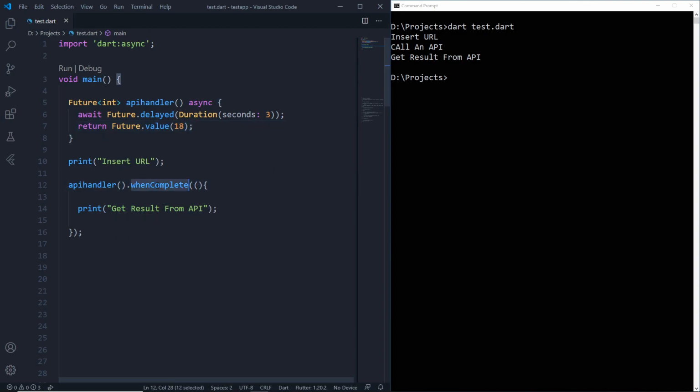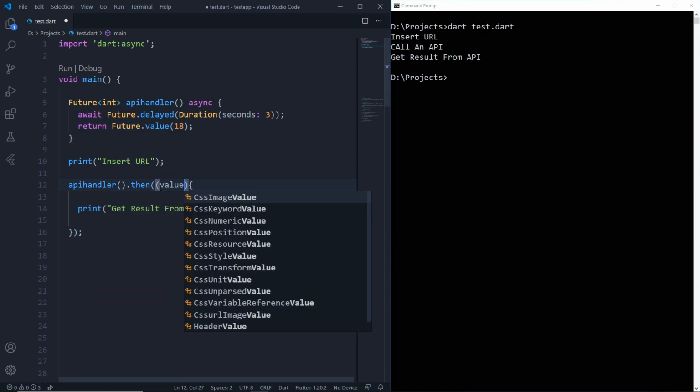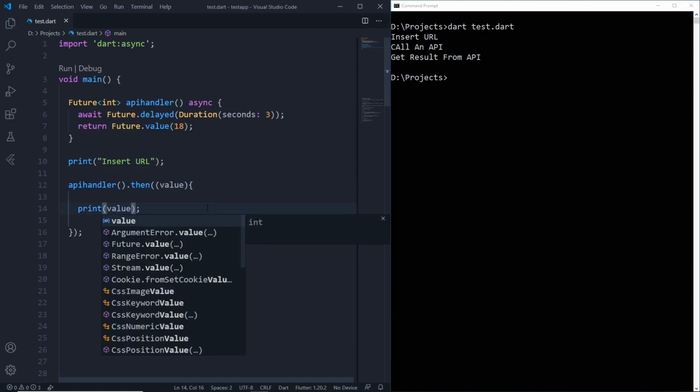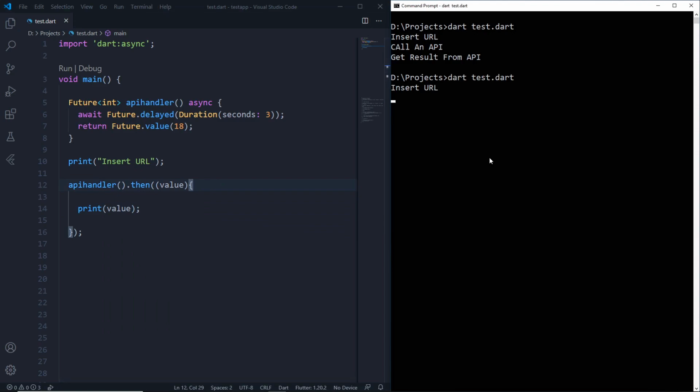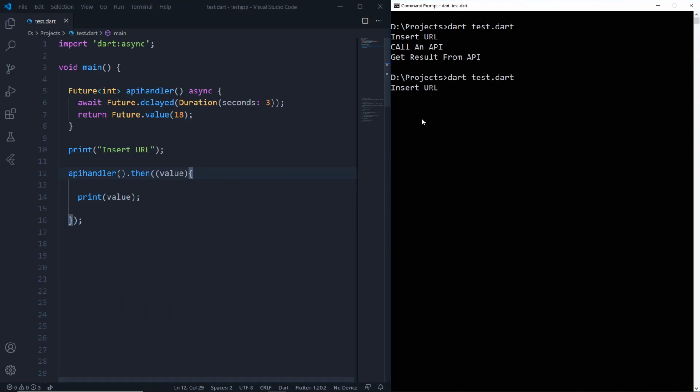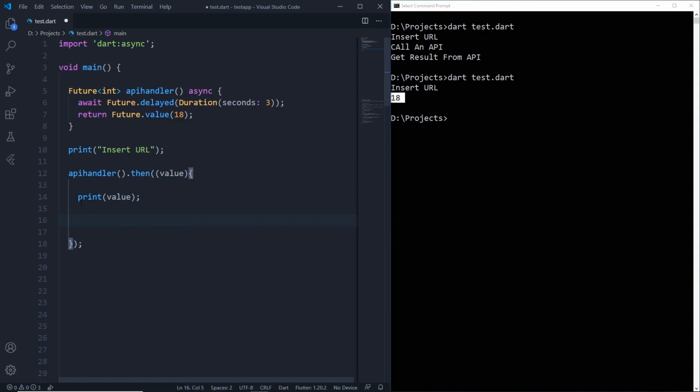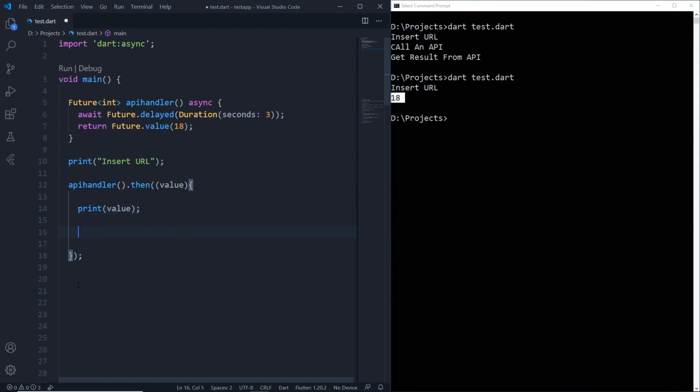I will save this. So here I can say then, and this then will have a value. Basically you can give it any name, and now here I can print that particular value. So I'll just save this, and let's run the code again. We get insert URL, we wait for some time, and then we get 18. Since we are simply printing the value, there is nothing else to do, so this is not an issue. And now you can code a lot more. Let's say after printing the value you want to call another API, and that API will again give some value. So you can just call another API, then there will be another function depending on this particular function's asynchronous call. So this will create a ladder.